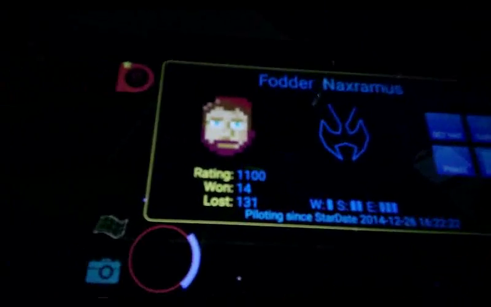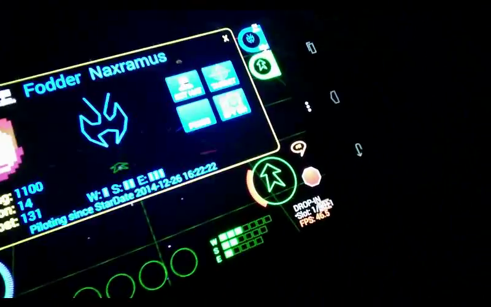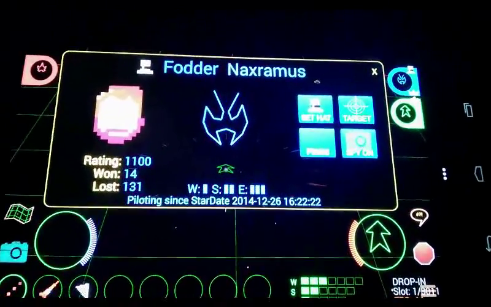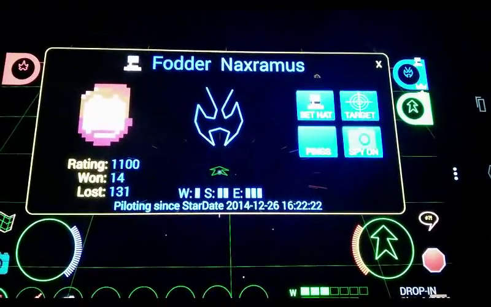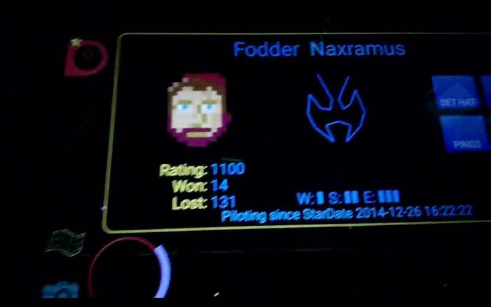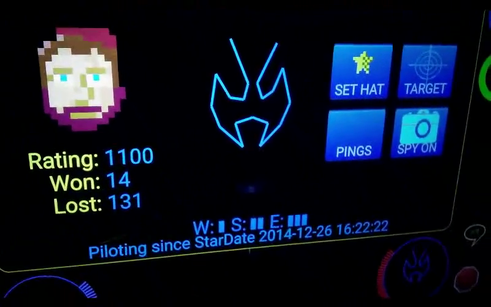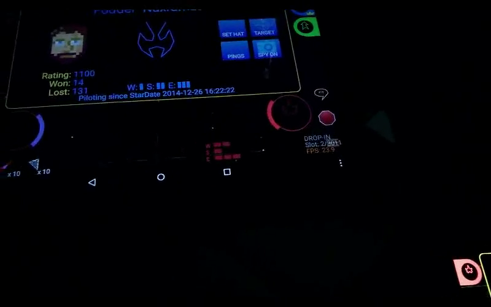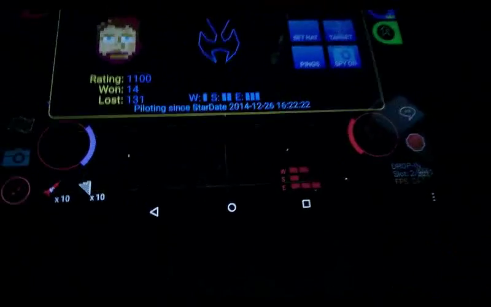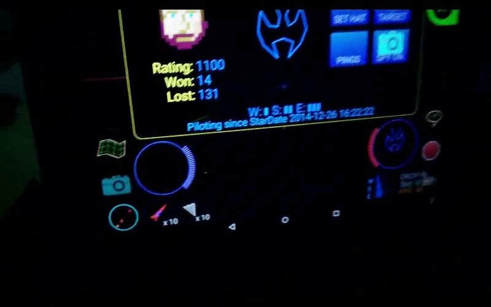If I tap the blue thumb, I get a little info window about the blue player. So if I tap the blue thumb on each of these guys, I should see the same screen of information. Fodder Nax Ramus, rating 1100. Okay, so that information is just distributed peer-to-peer. It's not stored in any central repository. Okay, so now we know who we are, and we close those windows.